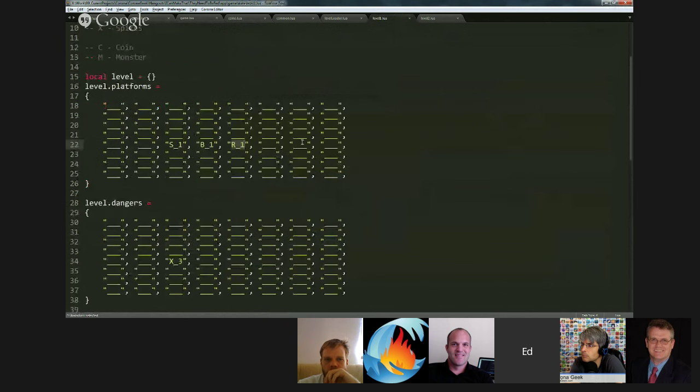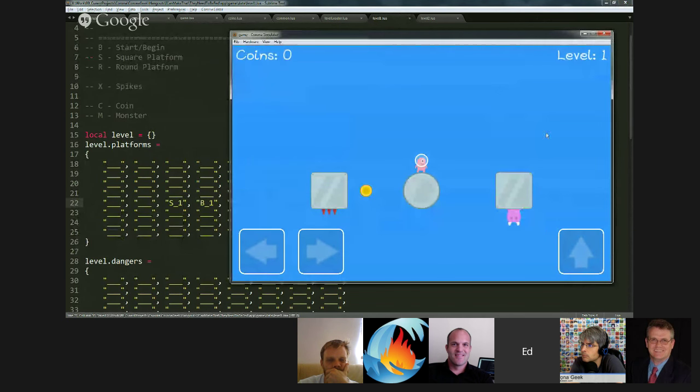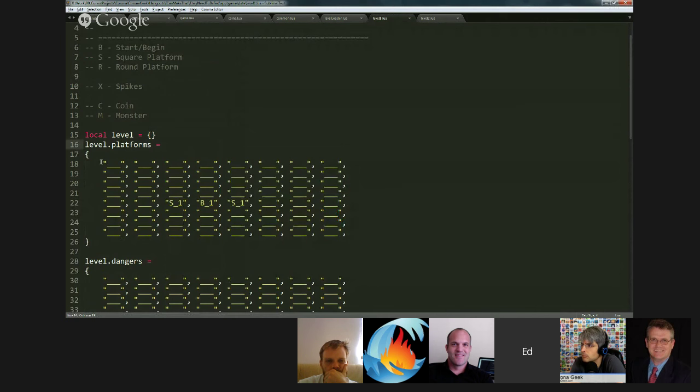No, I wanted that to be a square. Okay, squares are S. So we put an S and we reload it, and now we've got a square. So this visual representation corresponds to the way I laid it out in the file.